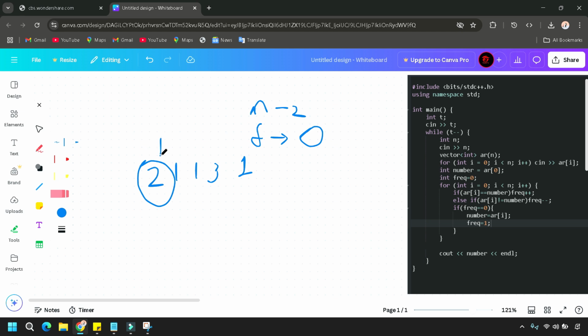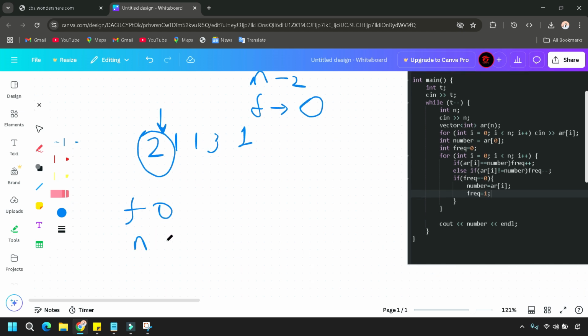When I first encounter this number, I'm iterating from 0. If you are iterating from 1, then you can consider the frequency of this element. Currently I am starting with 0, so I have taken the frequency to 0. I encountered 2, so I will update the frequency to 1.